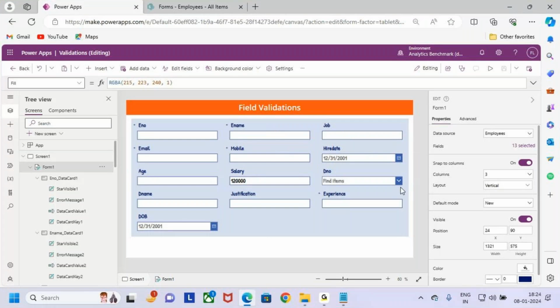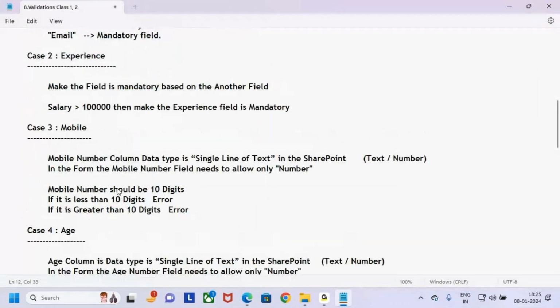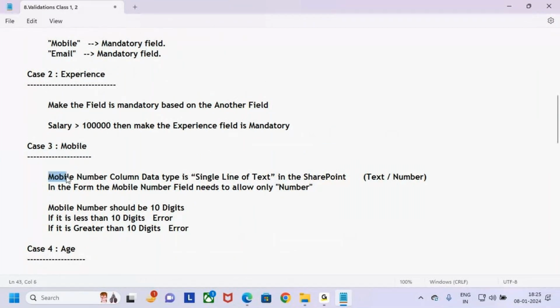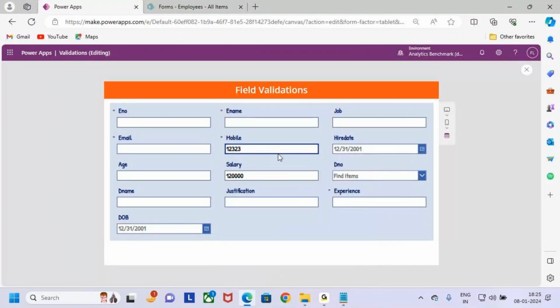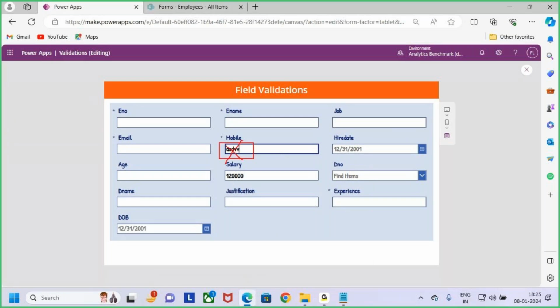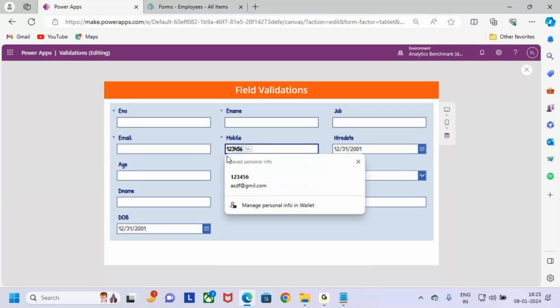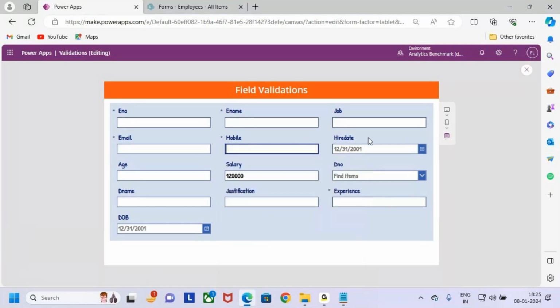So what's my first requirement here, try to understand. Use case 3. Now see, the mobile number column data type is single line of text in the SharePoint list, which allows both text and numbers. But in the form, the mobile number field needs to allow only numbers. By default, when I play this app and enter numerical values, it allows. If I enter characters also, it allows. I don't want to allow the characters. I want only the numerical values. So this is my first requirement.